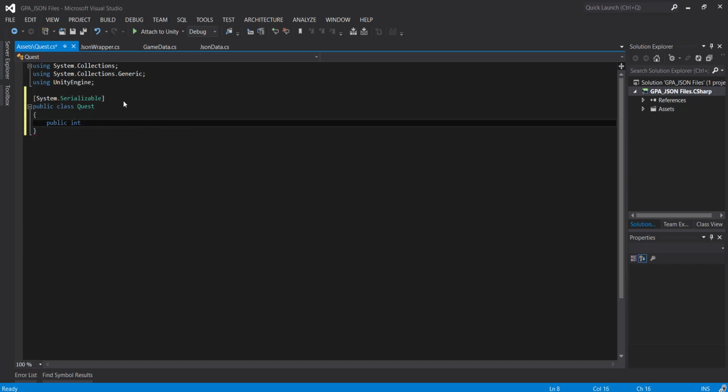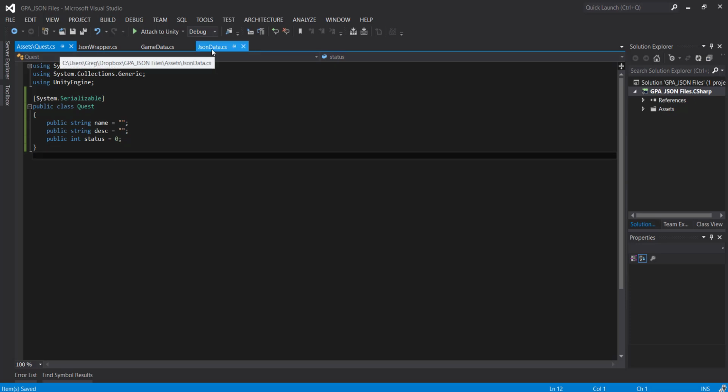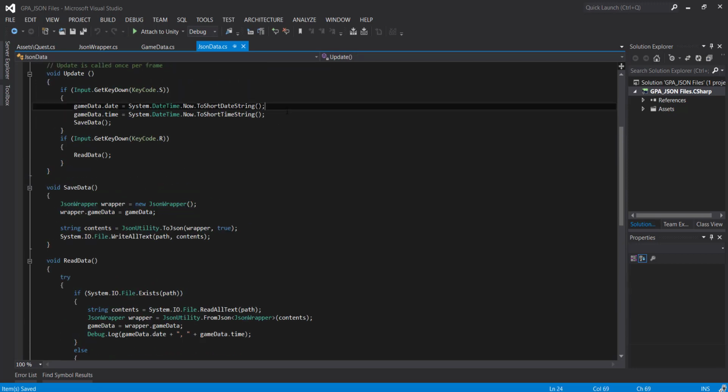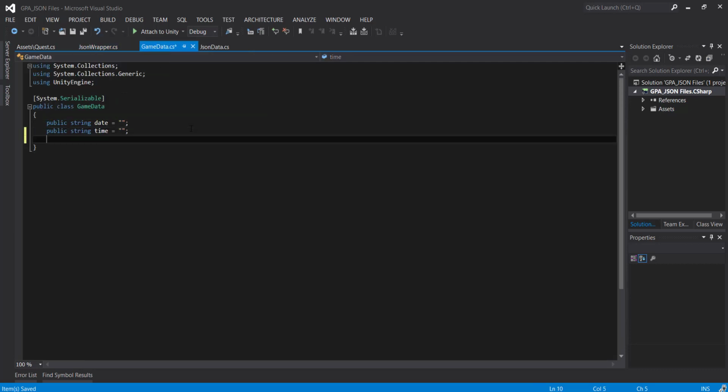Public int ID. Actually, I'm going to skip that for now. Let's actually just go string name, then public string description, and public integer status. And I'm going to leave it at that for now. Now let's go back to JSON data. And actually, let's go into GameData. So now I want to have a list of quests. So public List<Quest> quests equals new.